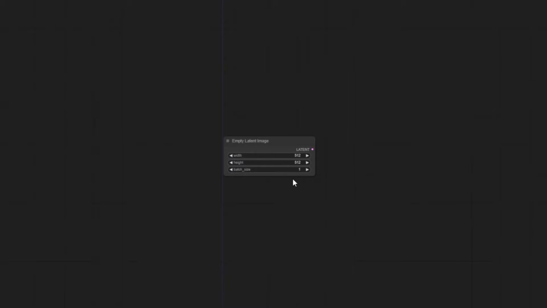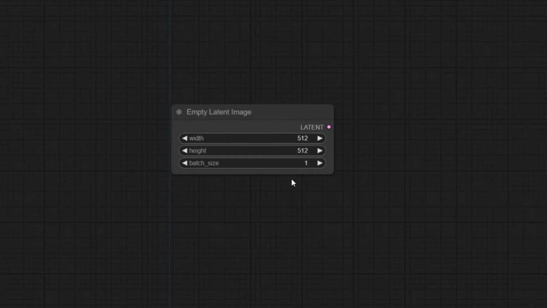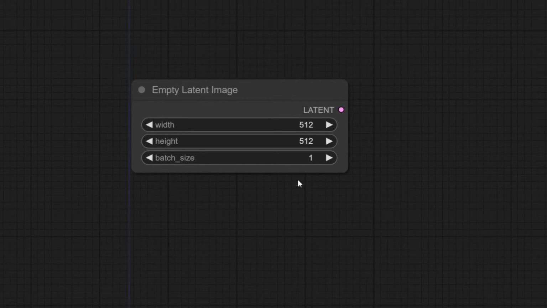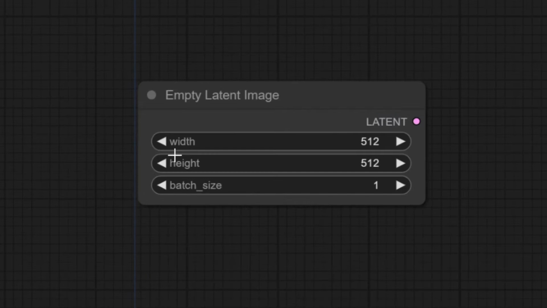This will create a new node in the workspace. This is the node that dictates the resolution of the image we will be working with, as well as how many images will be generated. For now, let's keep it at 512 by 512 pixels of resolution and at batch size 1, which means only one image will be generated every time we request a new image.